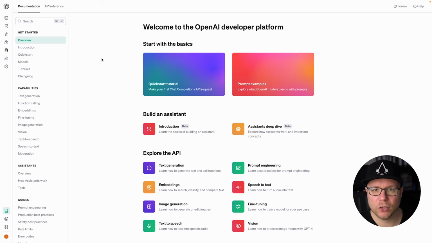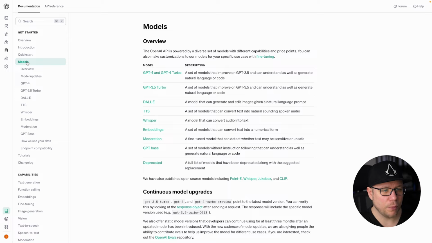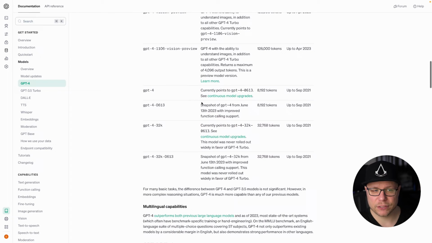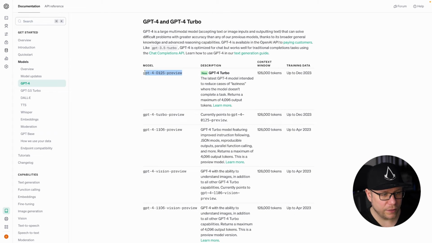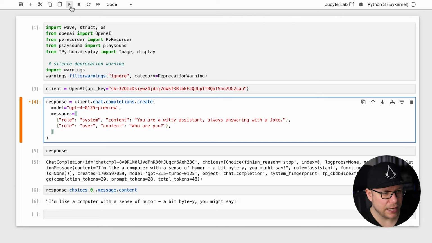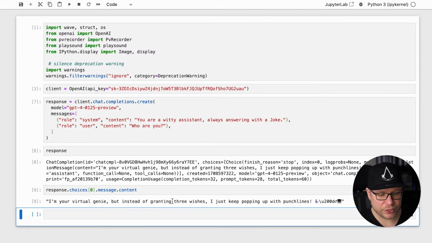But before we do that, let's explore the model parameter. On platform.openai.com, you can find the model overview page. To get there, you go to models under get started. There you have all the different models that OpenAI offers, and let's look at GPT-4 and GPT-4 Turbo. And in here is a description of all the different versions for GPT-4. I just go with the newest one. I copy this identifier here, go back to the Jupyter notebook and replace it here. Let's run it again. I'm your virtual genie, but instead of granting three wishes, I just keep popping up with punchlines. Funny.